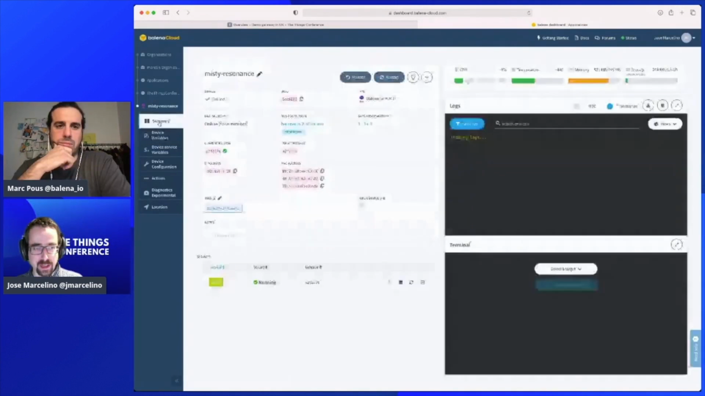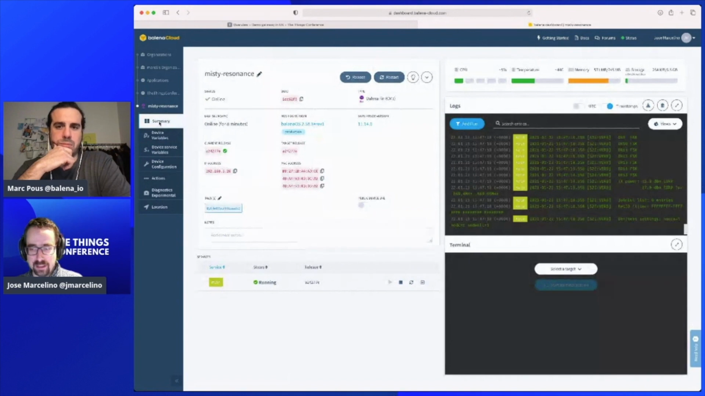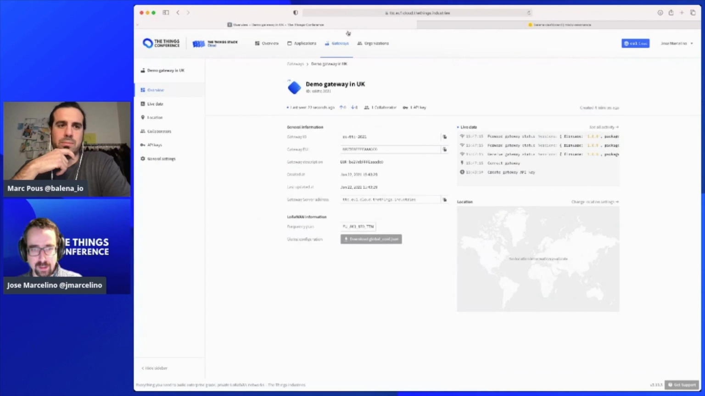So now balena does its magic, right? It just updates my device because I set it as a device variable. Exactly. Every time that you introduce a device variable or you modify a device variable, the device gets restarted with a new device variable. So it should all work. And there we go. We can see by the last seen that the gateway has connected 30 seconds ago. And it's already ready to go.